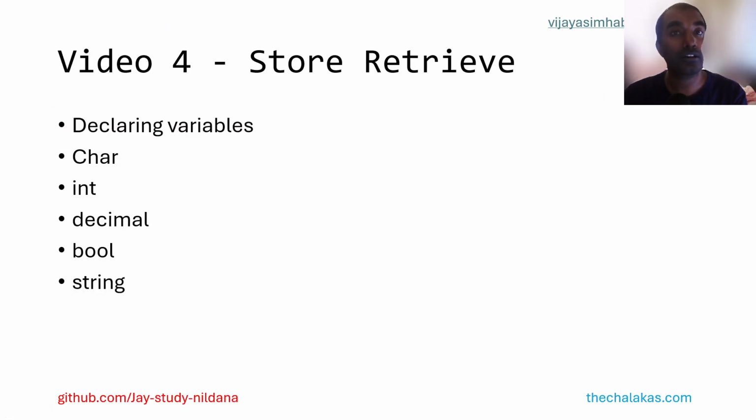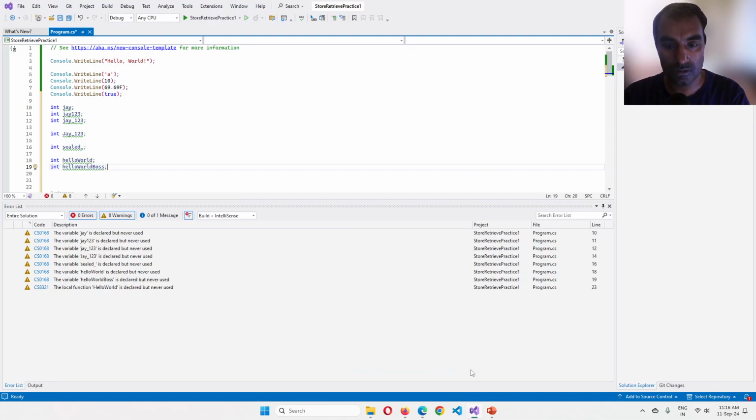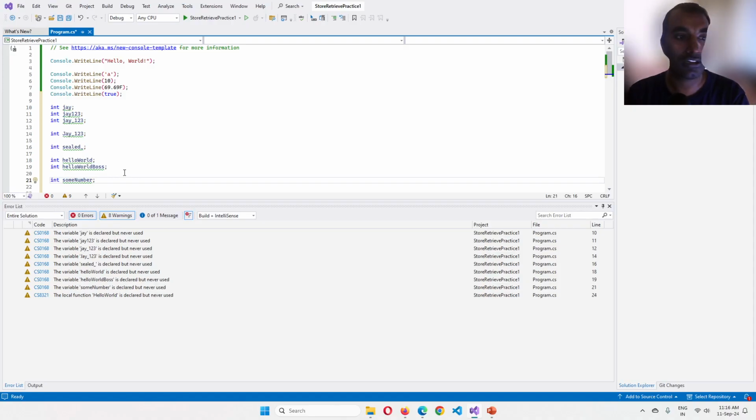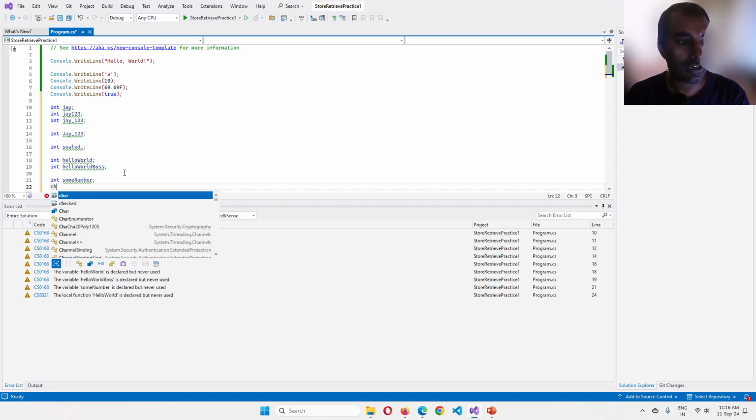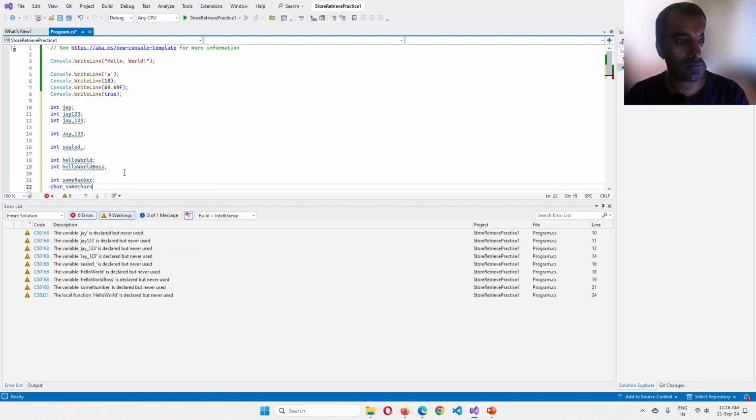Now let's look at declaring some variables. So once again, I have my notes on my second screen. Let's get back to Visual Studio and go ahead and declare some variables. Mainly we want to look at char, int, decimal, bool, and string. So let's do another integer. I will say int, and I'll say some number. That's how you declare an int variable, right? And then let's go ahead and create a char. So I'm going to say char some character. I'm not initializing any values yet.